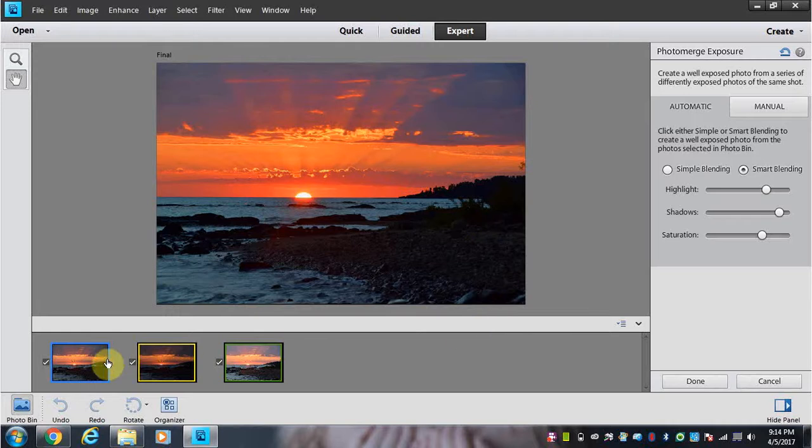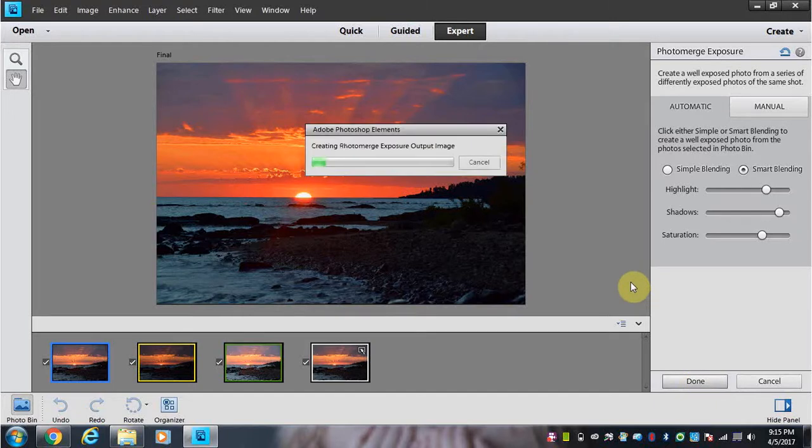So it's taken the 3 photos, it's merged them together, it's taken the dark tones from the underexposed picture, it's taken the highlights from the overexposed picture, and it's blended all 3 images together to give us this picture here. So when you're done, you can click on Done, and it will merge those all together.